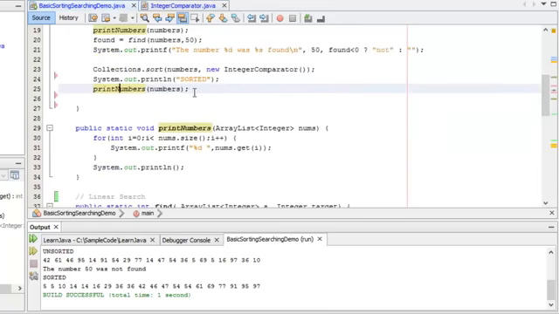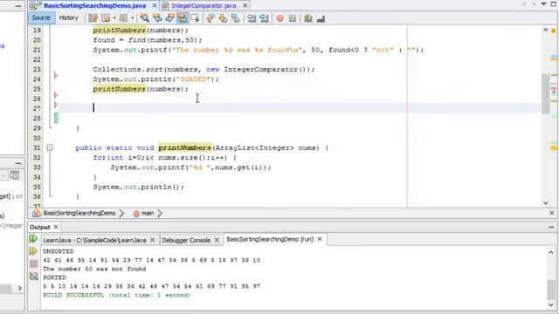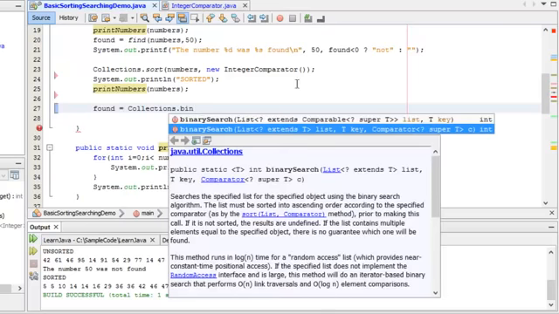Now that we have a sorted collection, we can use the binary search method, which is much more efficient at finding numbers than a linear search. And the way we use binary search is very similar to what we did in the linear search. We just call Collections.binarySearch instead. And of course, we need a comparator, so we're going to say found gets, you see it takes a list, a key, and a comparator.